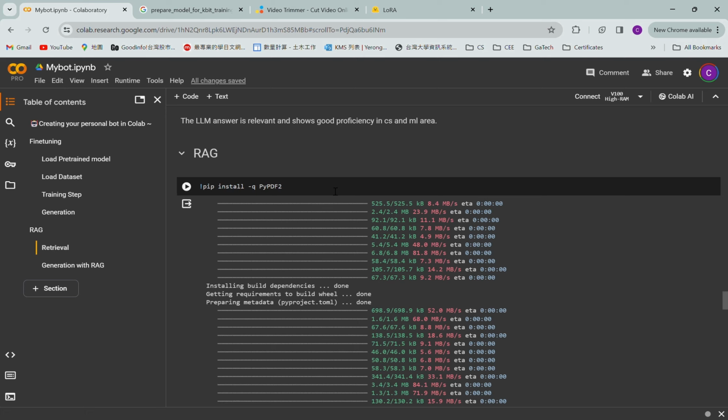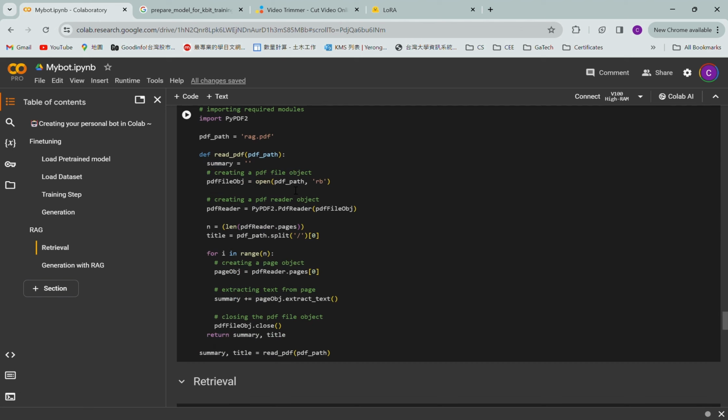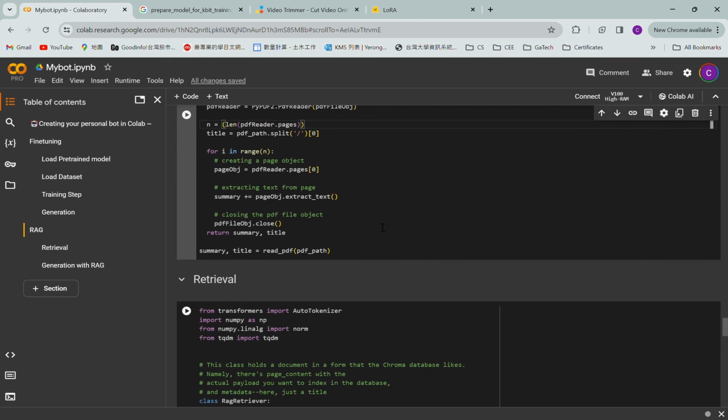Okay, so first to implement RAG, we have to retrieve information from sources outside of the LLM. So I will be uploading PDFs to my Google Drive here. And then here I'm using PyPDF, the simple PDF reader function, to read in all the contents from the provided PDF, rag.pdf, which is the original paper of RAG.